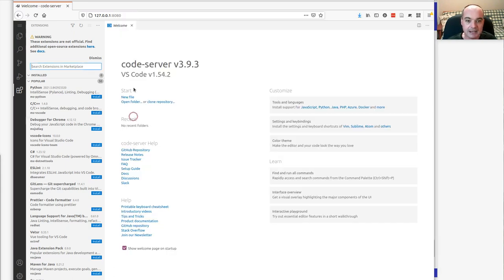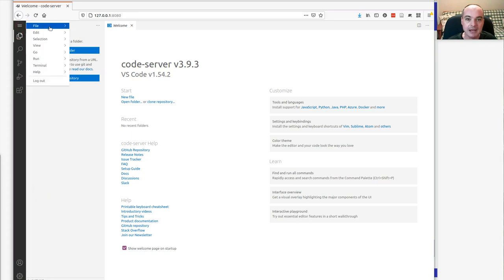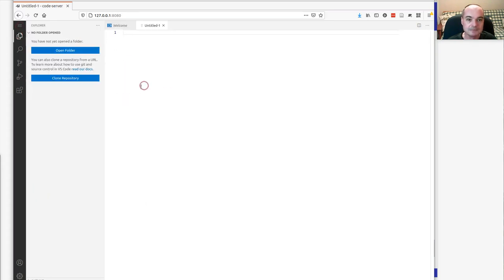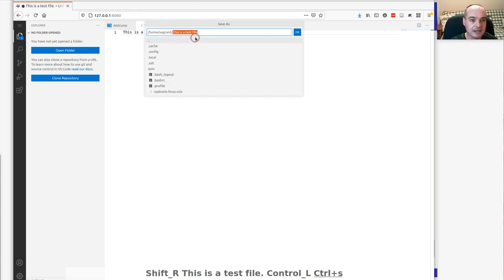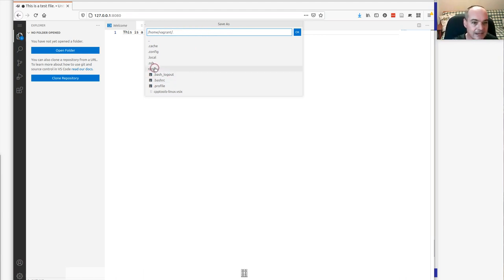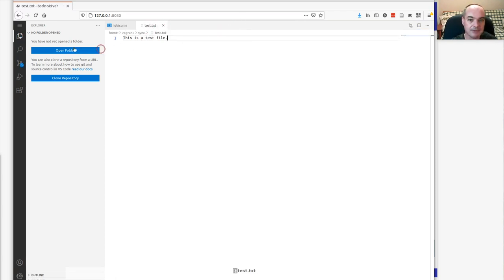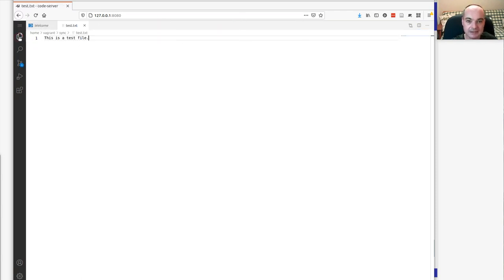Let's open up our code server and create a new file. I'll say this is a test file, and I'll press Control S to save it. I need to save it in the sync directory. Anything you save in the sync directory is being shared from your guest, your dev box, to your host system. So if I call it test.txt, that will save the file test.txt here.